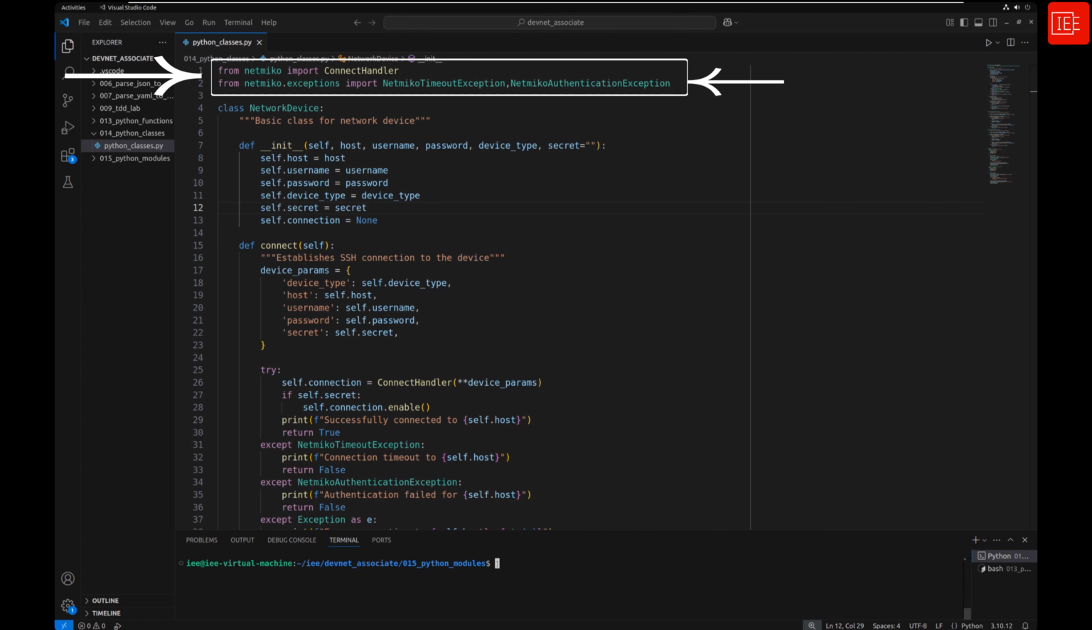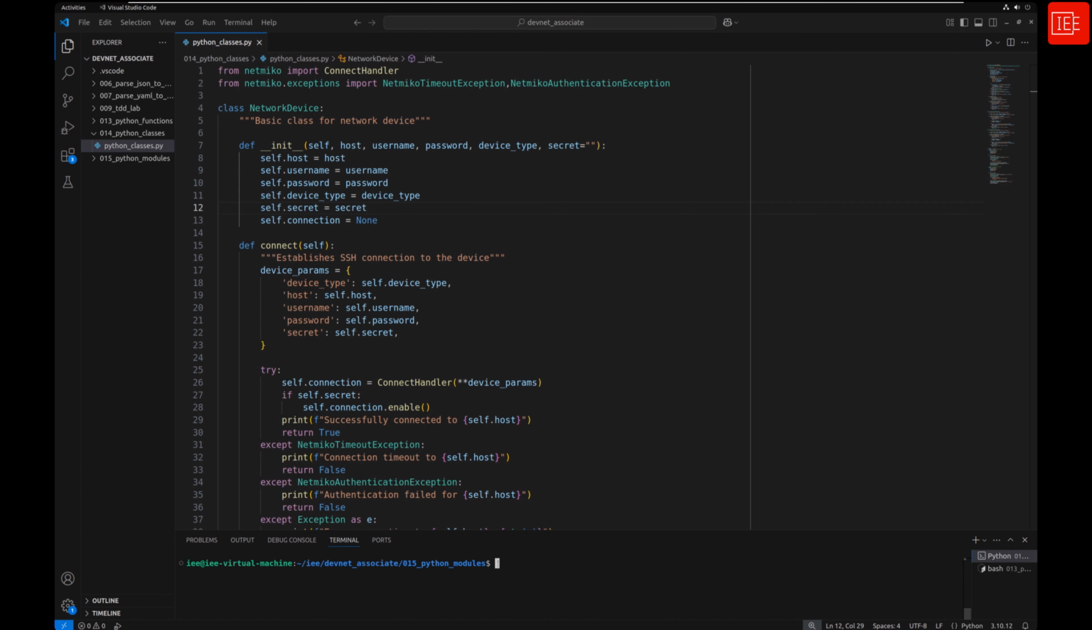So the script can handle these cases gracefully without crashing. In Python, we define a class using the class keyword followed by the class name, and by convention in camel case, each word starts with a capital letter. We can also add an optional docstring right after to describe what the class does. The class keyword tells Python we are creating a new object blueprint.